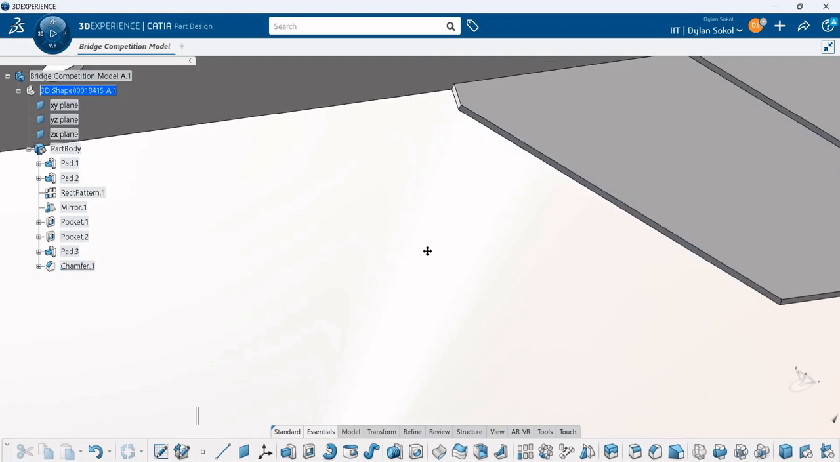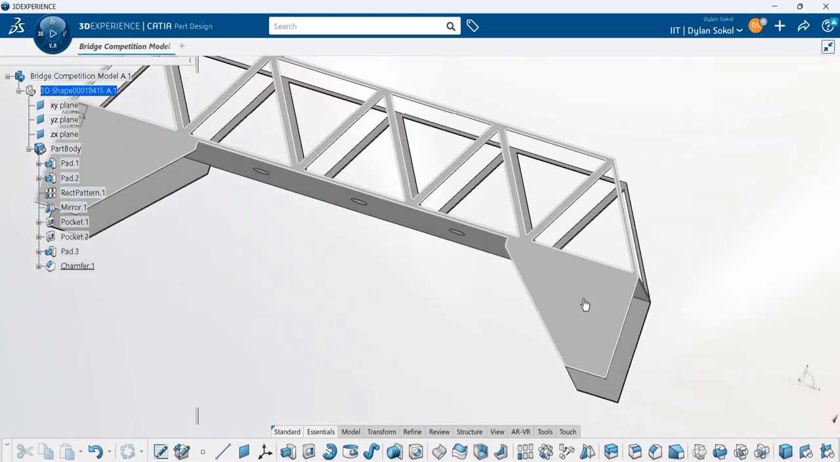You have now completed the bridge model. Remember to save.